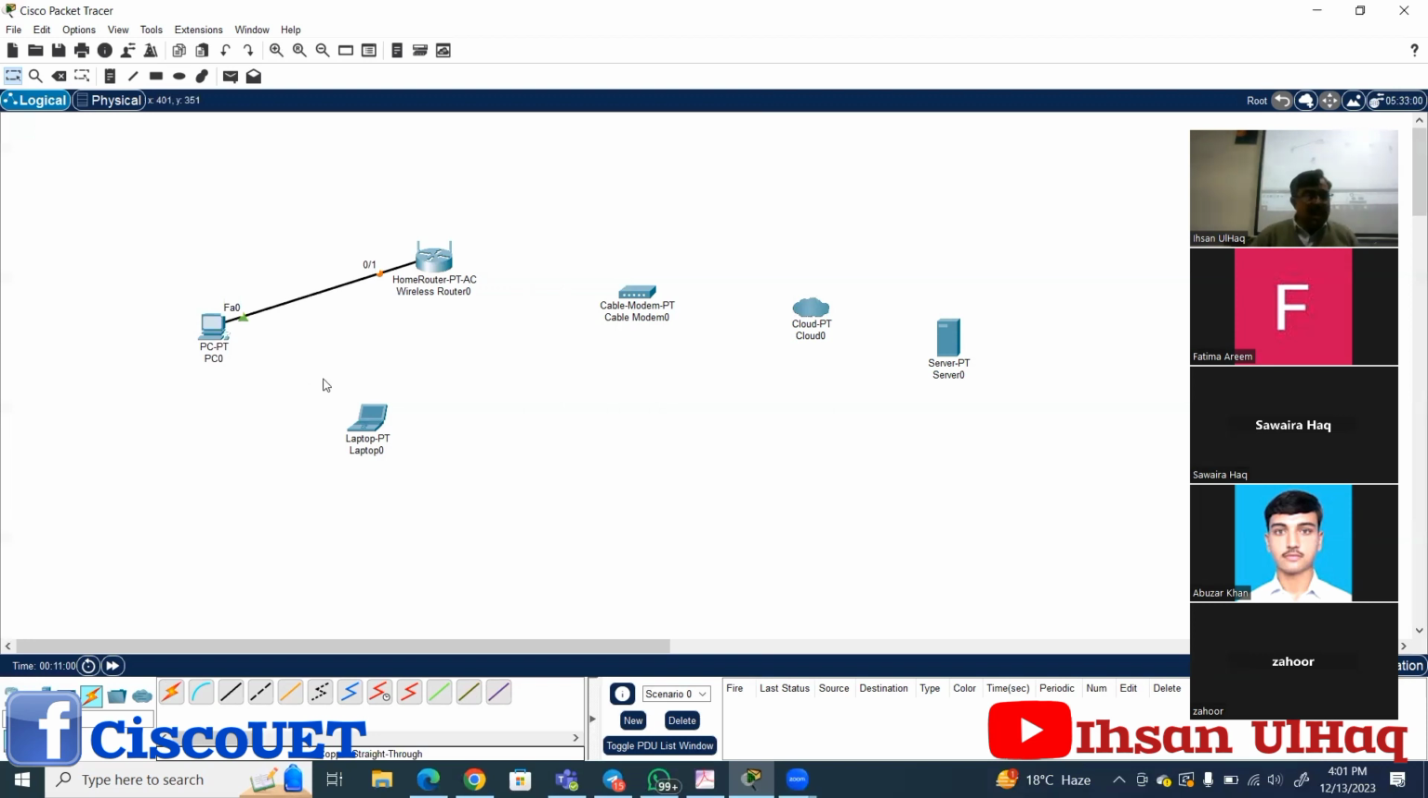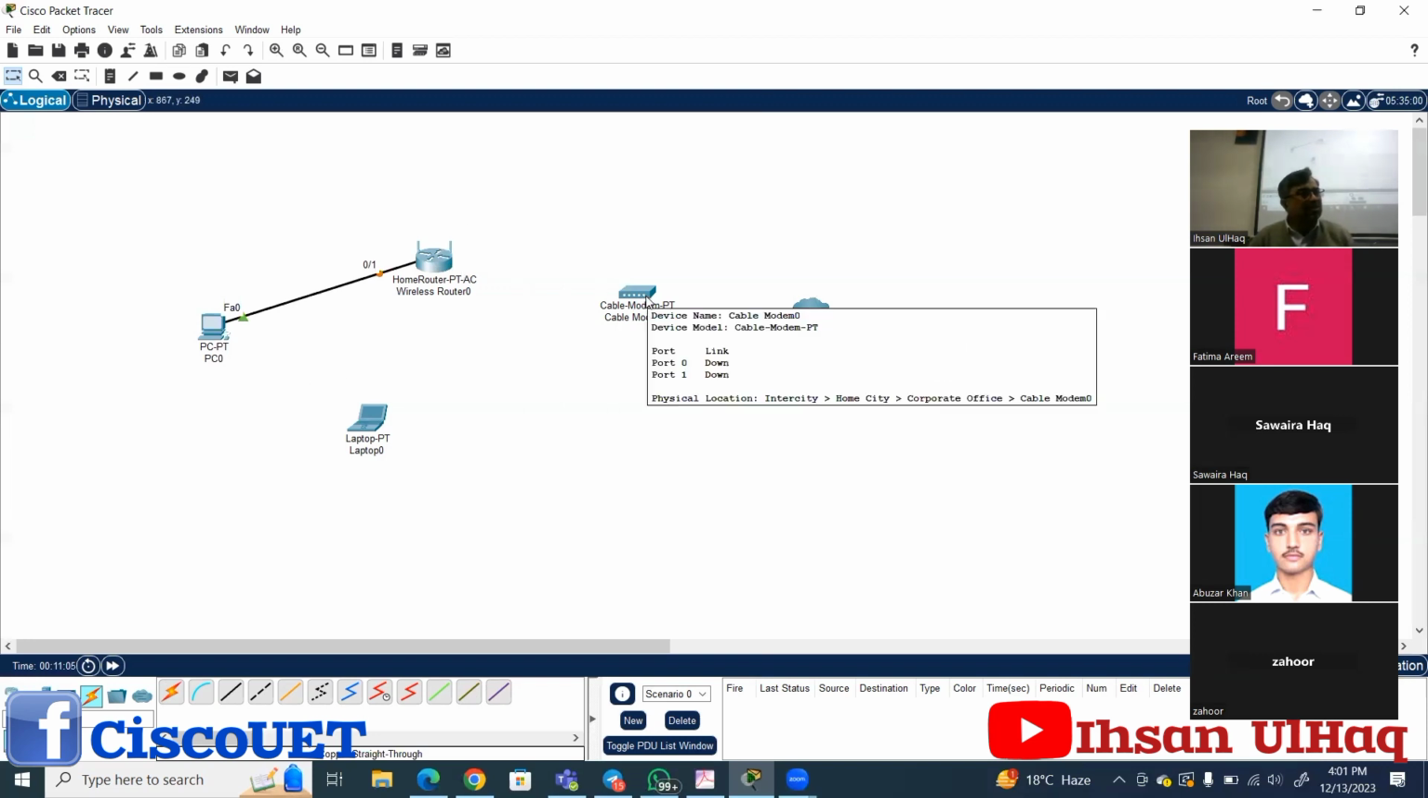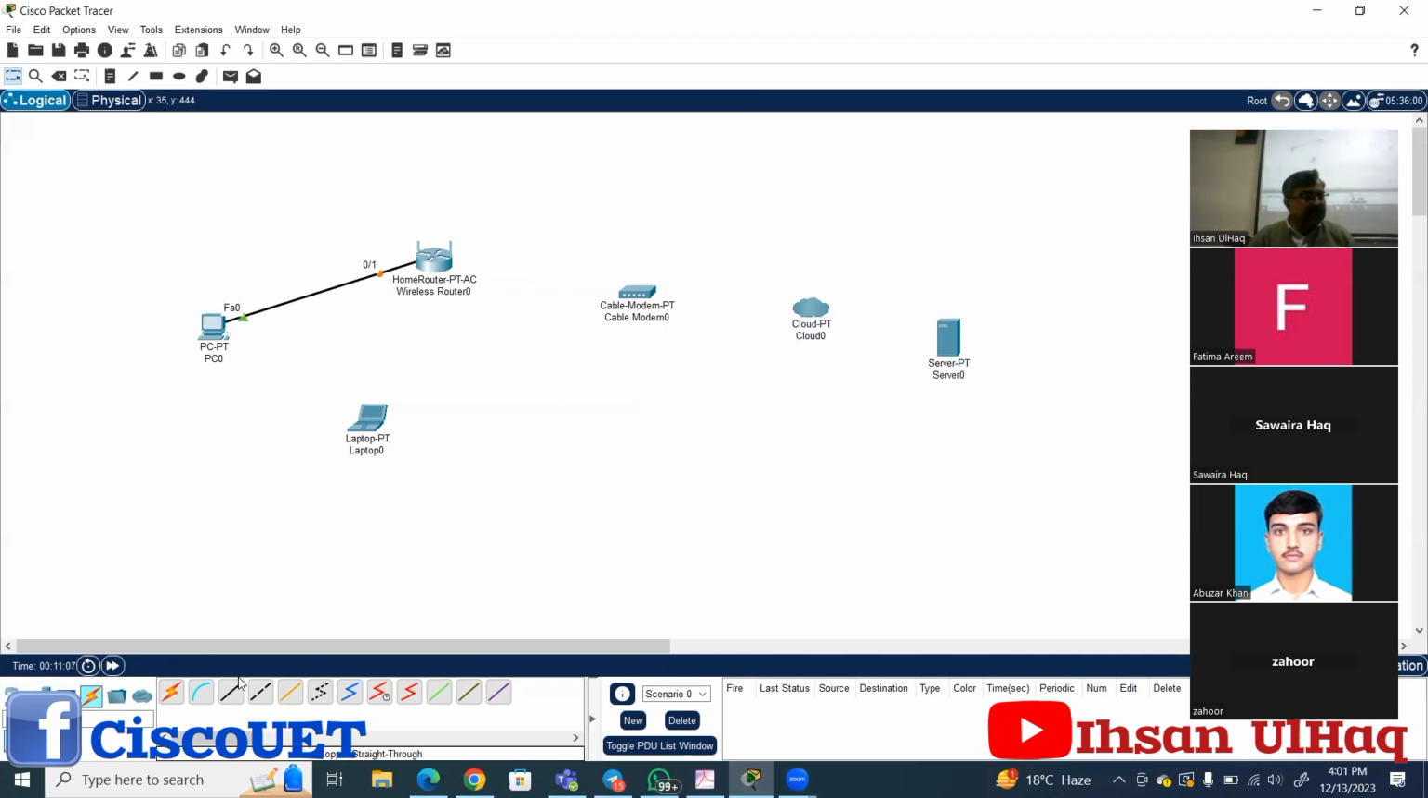Next, I need to connect my router to this modem. Again, I need another straight cable. So I take another straight cable and come back to my modem. On the modem there are 2 types of ports: one is the UTP ports, and the other is the coaxial ports.